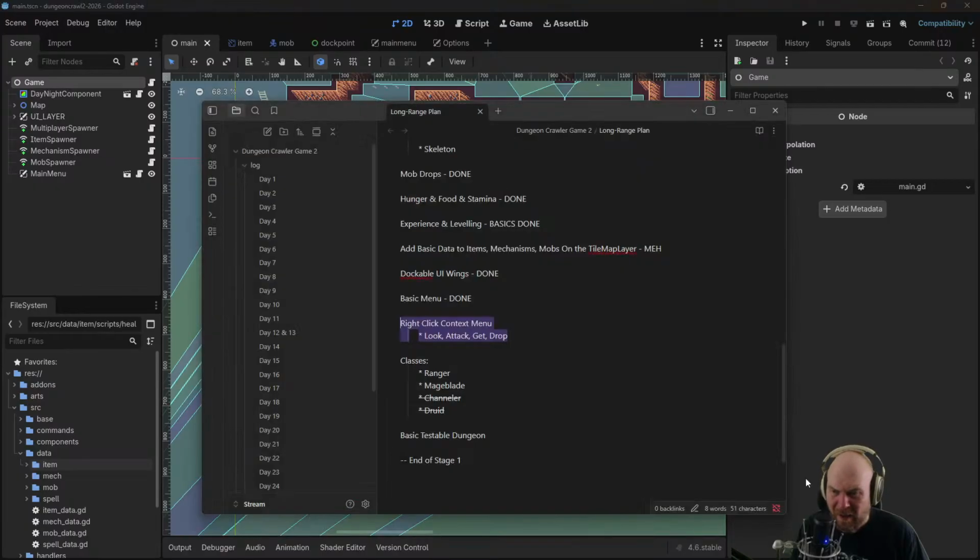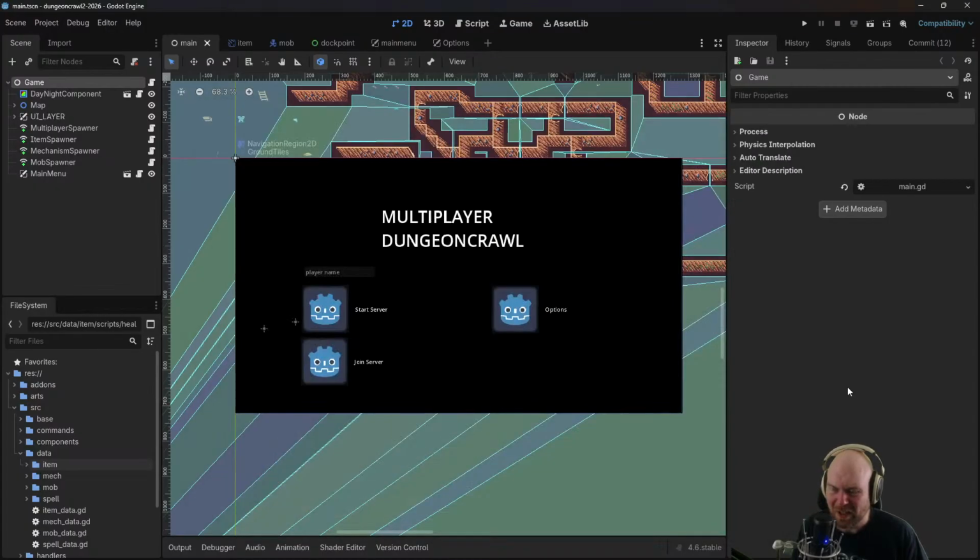And then honestly, this classes thing is not going to take long. And then building a basic testable dungeon is something I'm going to do offline. And then we're done. So let's see if we can get this done. Let's see if we can basically finish stage one, even in low spoon mode.